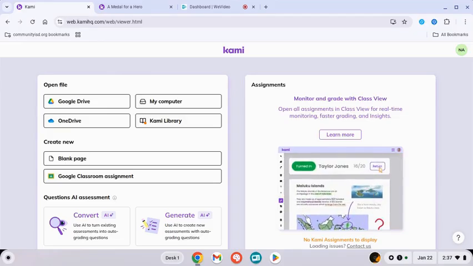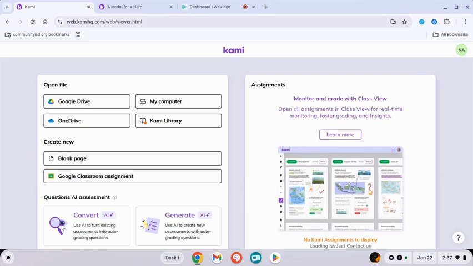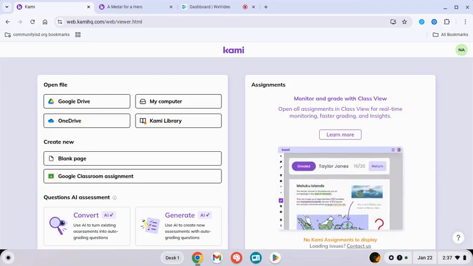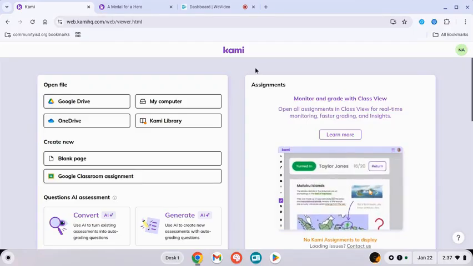Students can use Kami to explain their thinking, respond to text, and engage with content in meaningful ways. For example, in English language arts, students can highlight key details in a story and type or record a response to a question. So how can we do this in Kami? So in Kami, it has multiple options.